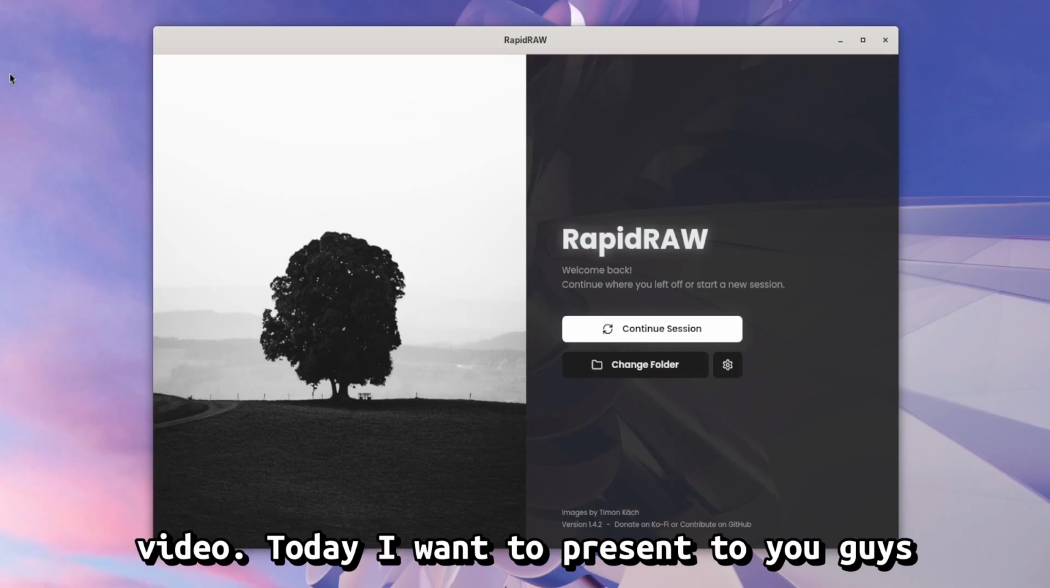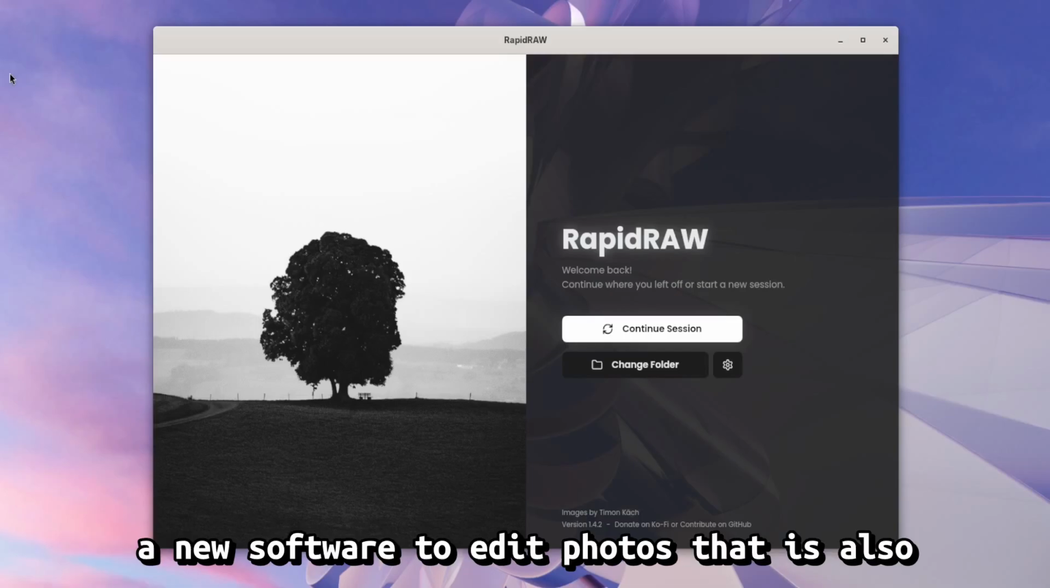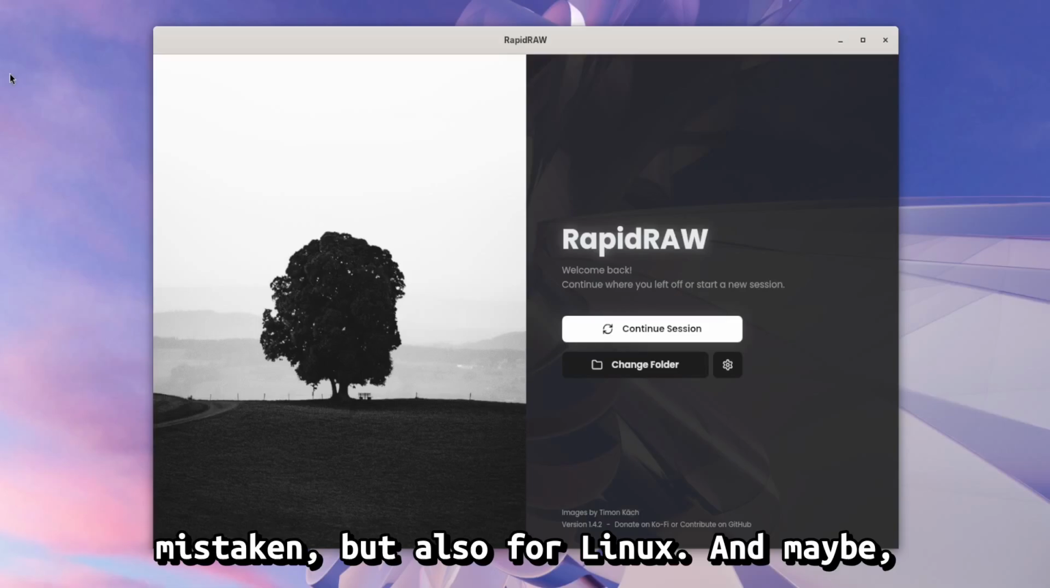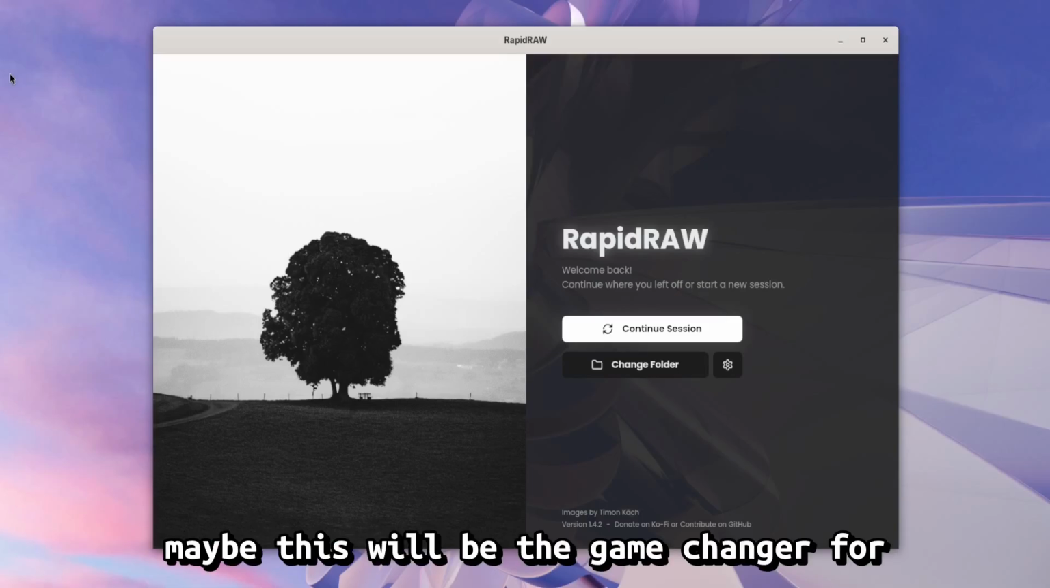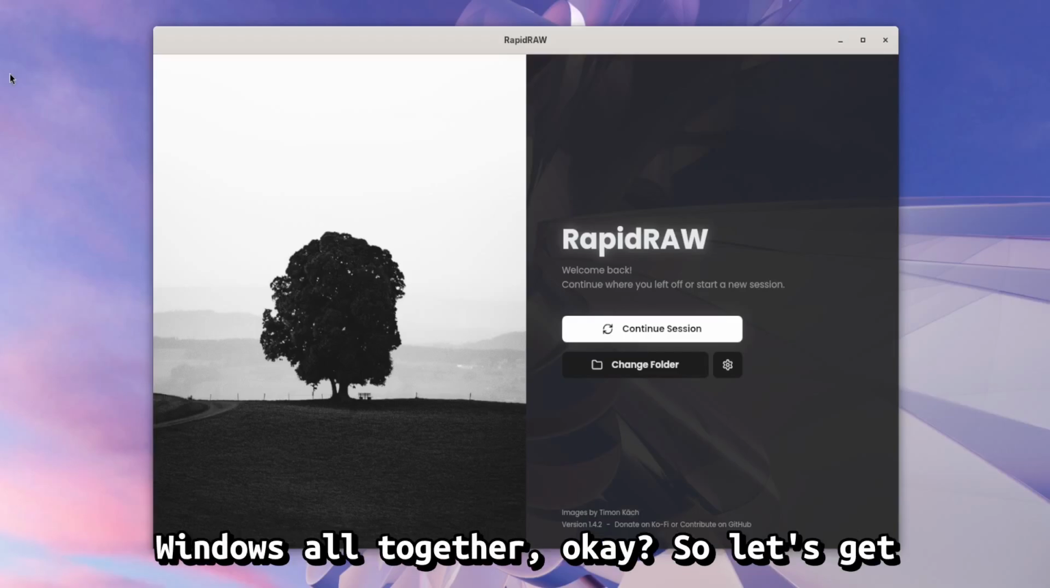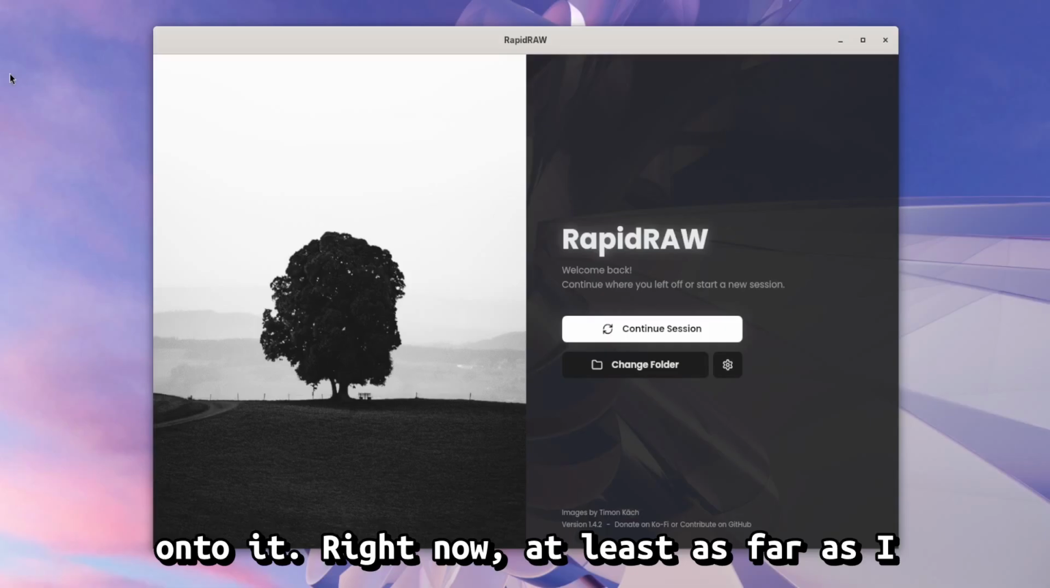Today I want to present to you guys a new software to edit photos that is also available for Windows, if I'm not mistaken, but also for Linux. And maybe this will be the game changer for you that want to leave Lightroom and Windows altogether. Okay, so let's get onto it.